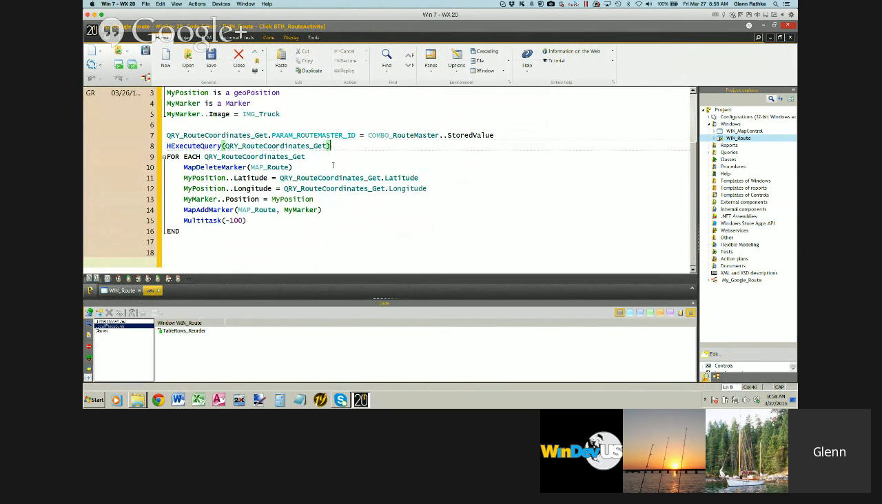So if there were any existing markers on there, I want to delete them because I'm only showing the activity on here. I then read in my coordinates for latitude and longitude, and then I say my marker dot position equals my position, which is latitude and longitude, and I map add the marker. So that's how that truck keeps moving around, just because it's reading a loop in here and repositioning it.